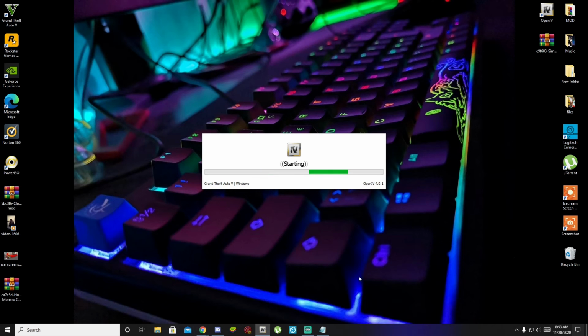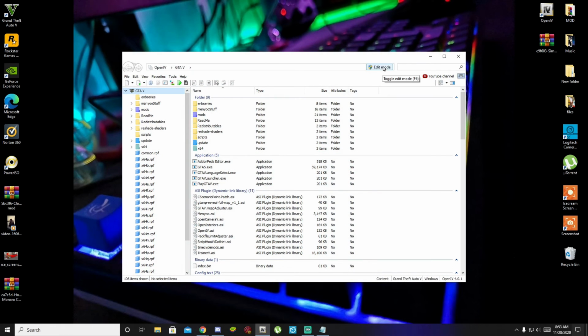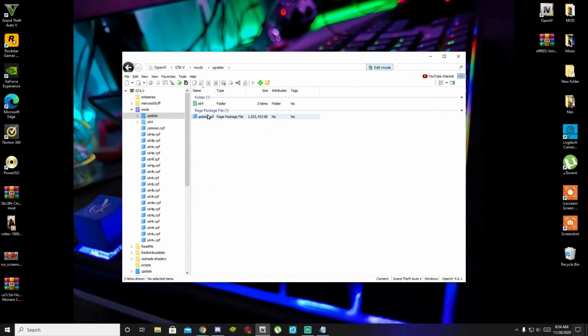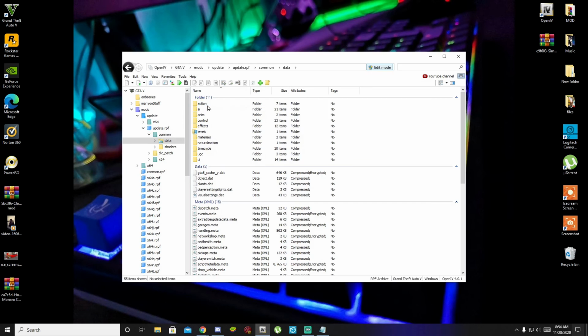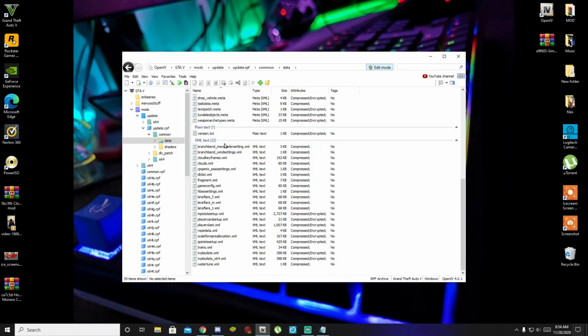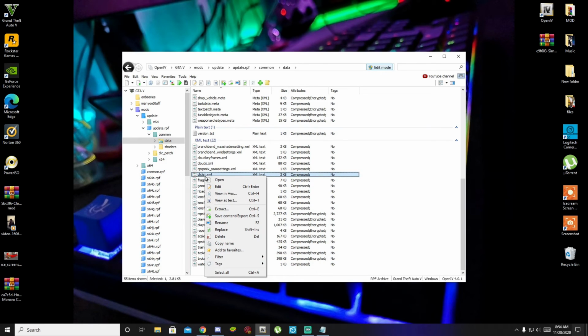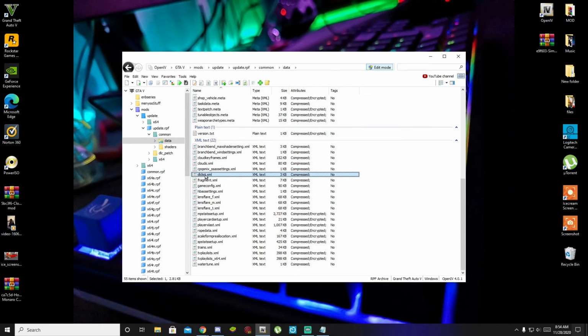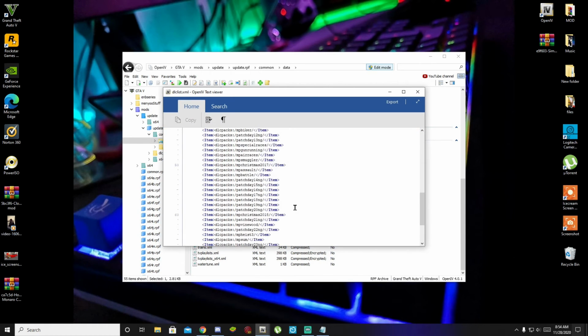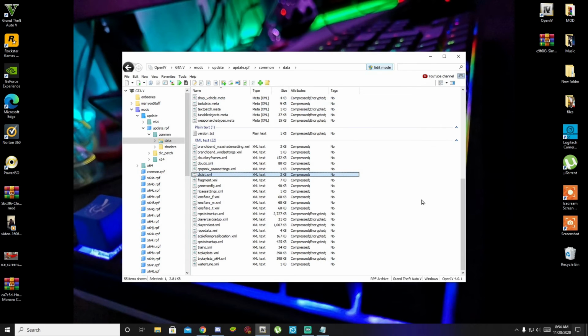And now this process will take a few seconds. Once it's open, go to edit mode, select yes, then go to your mods folder, go to update, go to update.rpf, go to common, go to data, scroll right down to the bottom until you see dlclist.xml. Right click, go to edit mode, and then scroll right down the bottom, then click on the side where it says item and press enter once, and then paste your code right there. Save your code, go back to your dlclist.xml and double check to see if the code is there. Yes. And now we have finished with that.